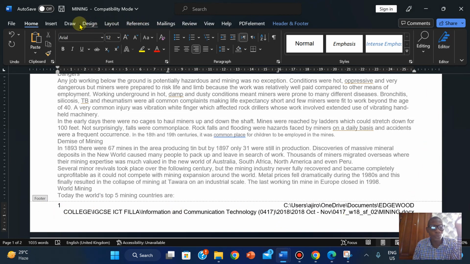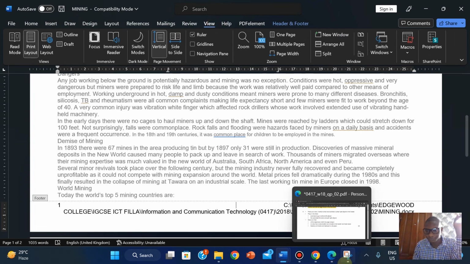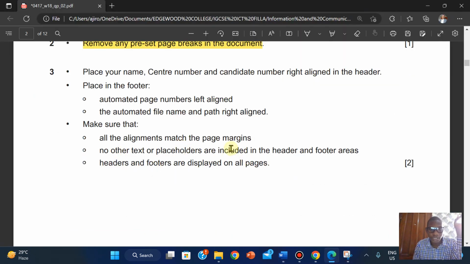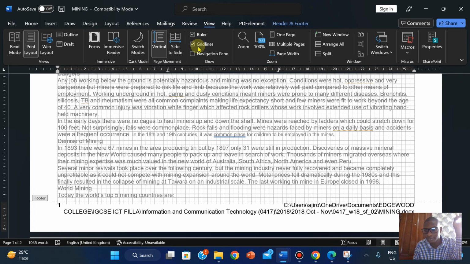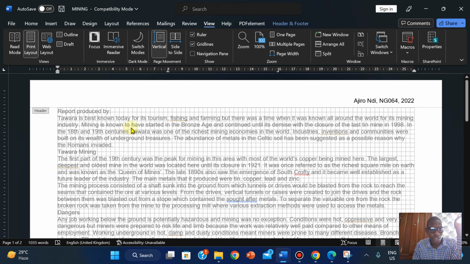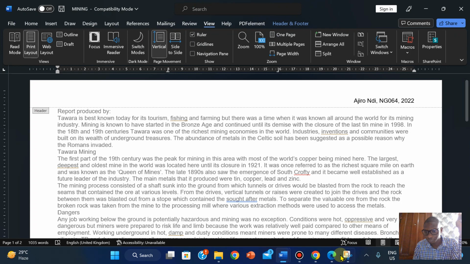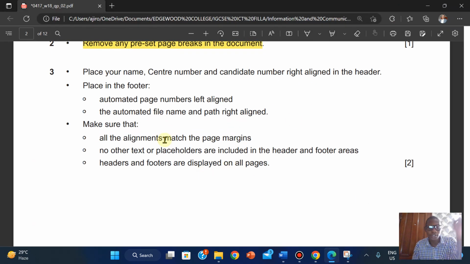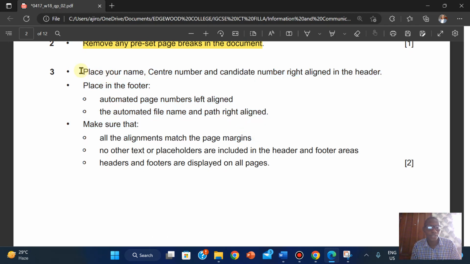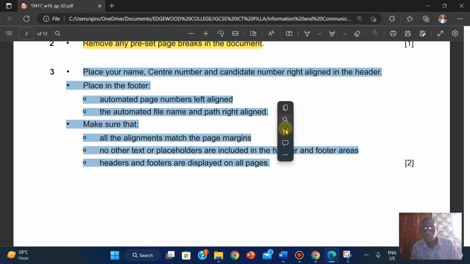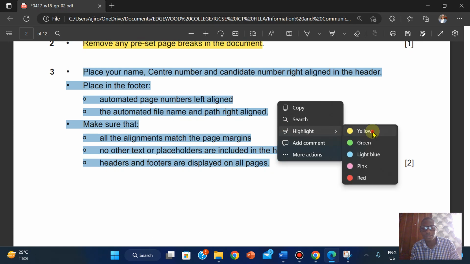One of the ways to check if they are within the page margin, or the alignment matches the page margin, is this. You click on view, click on gridlines, and then you can see that all of them match. They are all within the page margin. That is one way to check. So I'm going to uncheck this. All right, so I think I'm done with this. Just going to highlight this with yellow.